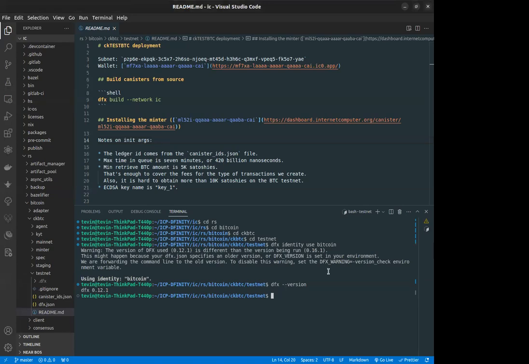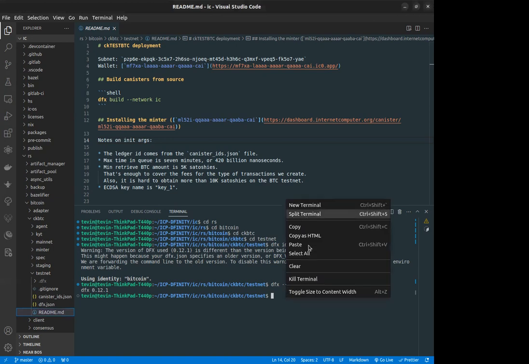Of course I'm using the same identity, so always just confirm. I just ran dfx identity use bitcoin. It's the same identity where we got our cycles, the one we had created before. The next command I'm going to run is to obtain the deposit address for our ckBTC minter. So you're going to be running this particular command. Let me paste it.